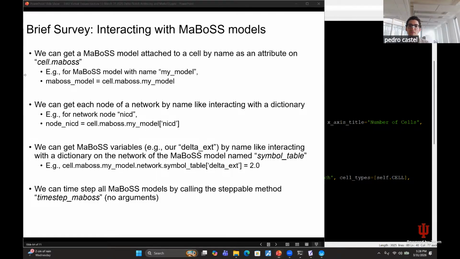So we have our list of commands. Instead of saying cell.sbml, you will say cell.mabos, but it works the same way. To retrieve the value of a node, you say cell.mabos dot the name of the model, and then square brackets and, in quotes, the name of the node. So it's the same syntax. It's just that instead of SBML, you say Mabos. And ICD is the name of the node.